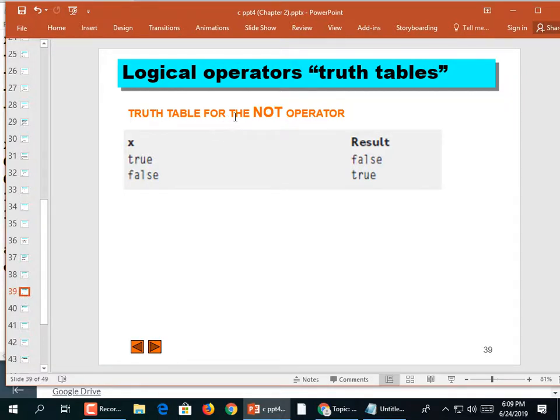So, the truth table for the NOT operator. Well, if x was true, not x is false. And if x is false, then not x is true. And so the NOT operator is the exclamation mark.